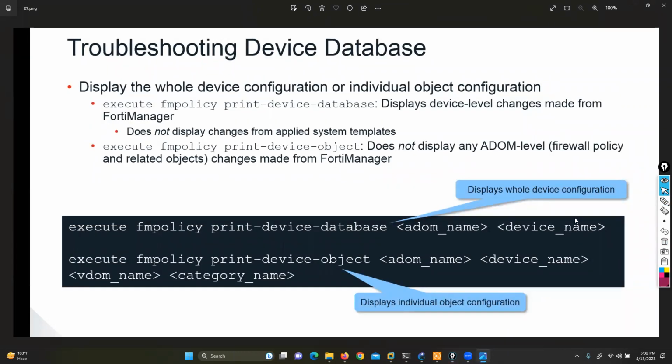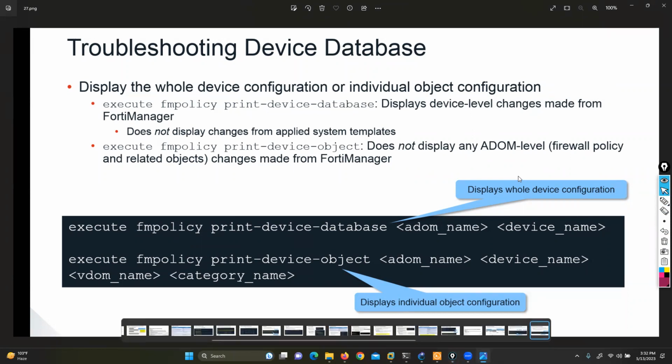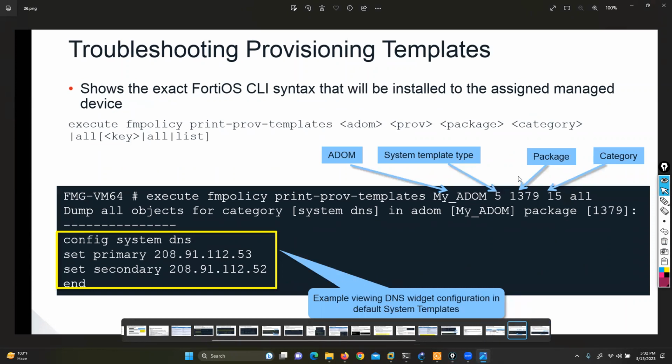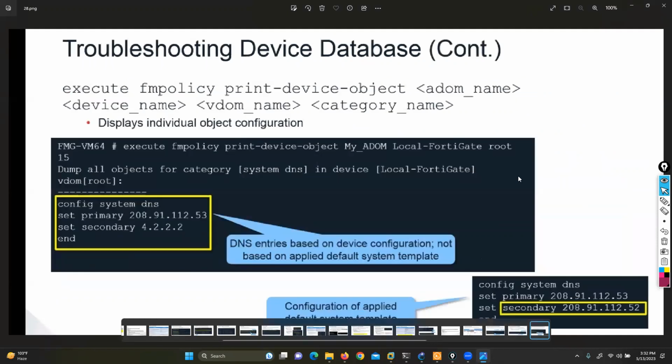Now, in case you want to verify device database information, device object information. For example, I have multiple objects in ADOM 1. I want to verify all object information. So yes, you can verify with these commands. I'm not using all the commands, but you can use them as per your requirement. But I hope this syntax is clear, right? Command syntax is clear.